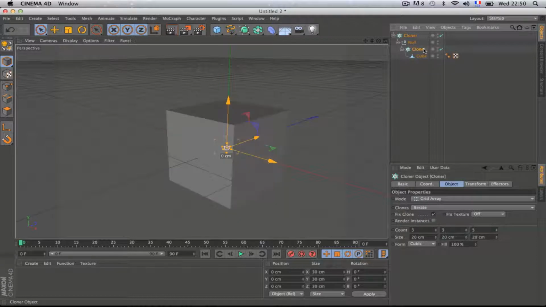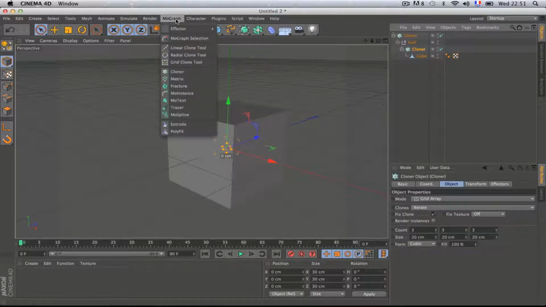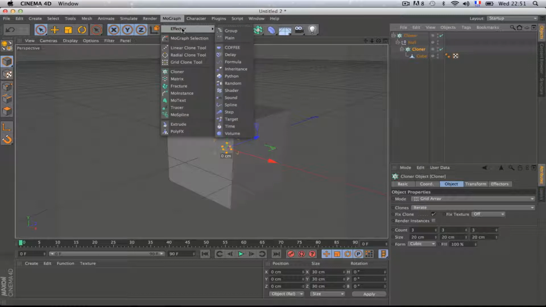So I'll click on the clone object, the first clone object, the smallest box we created. So what I need to do is go to MoGraph, Effector, and look for a plane. Just to be precise, in Cinema 4D R12 this is called plane effector. In Cinema 4D R13 it's just plane. So I'll click on that.